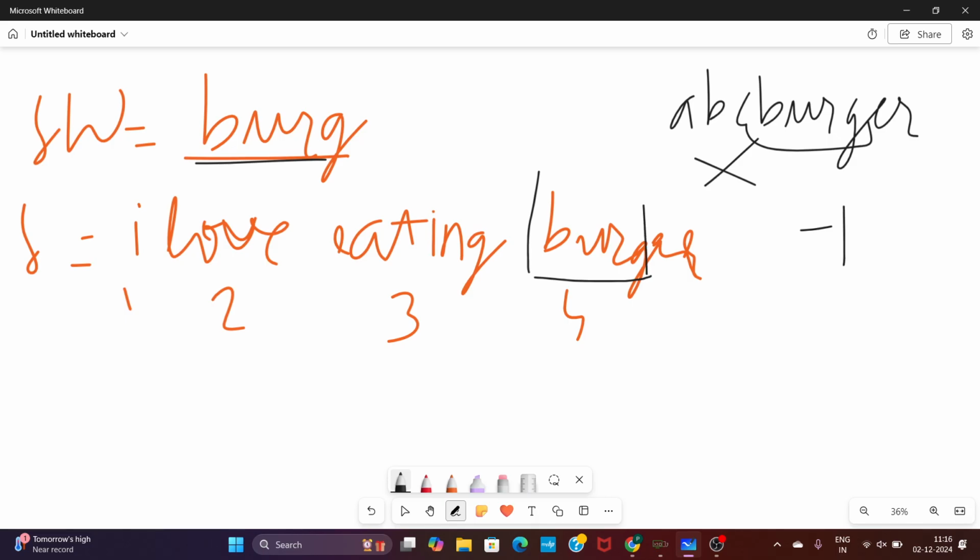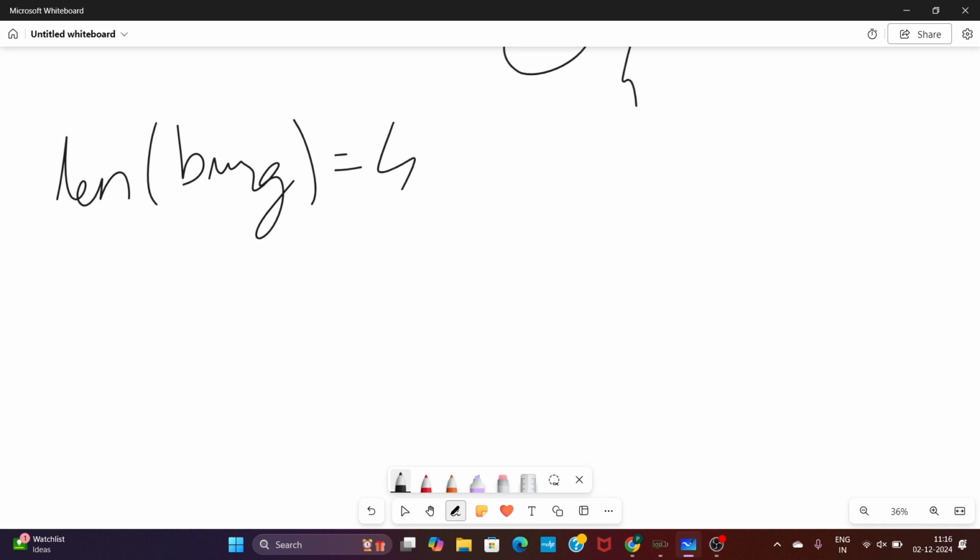But in this case, our answer will be 4, because burger is present at the fourth index. In this way I have to return the indexing. So what if I look at only the starting characters? The length of burg is 4. So what if I choose only the first four characters of every word? I will split the sentence using the split function.